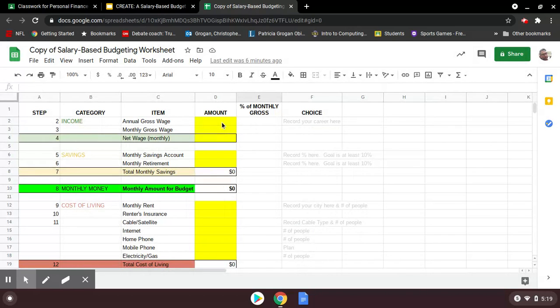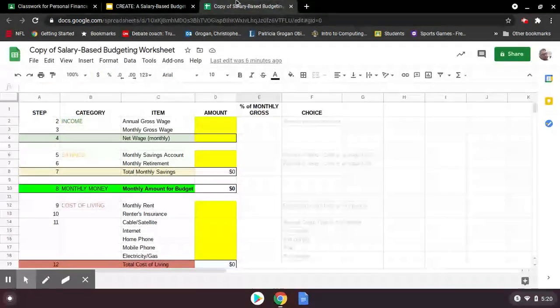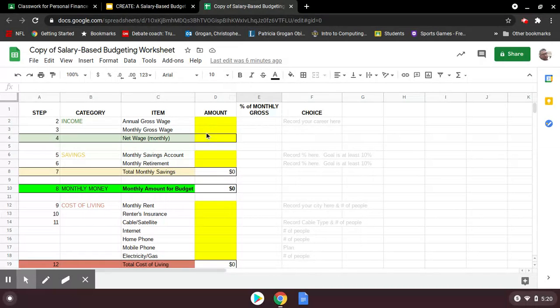I've already done that. The reason being is the worksheet you're going to be editing, and the directions to fill this out are on the slideshow. So as I said, you want to have a tab set up for the Google slideshow, the create a salary-based budget, and another tab up for the worksheet, because you've already made a copy of it and you're going to be editing it as we go along.